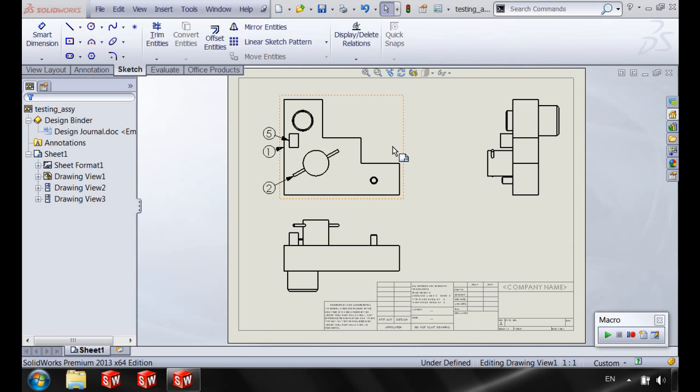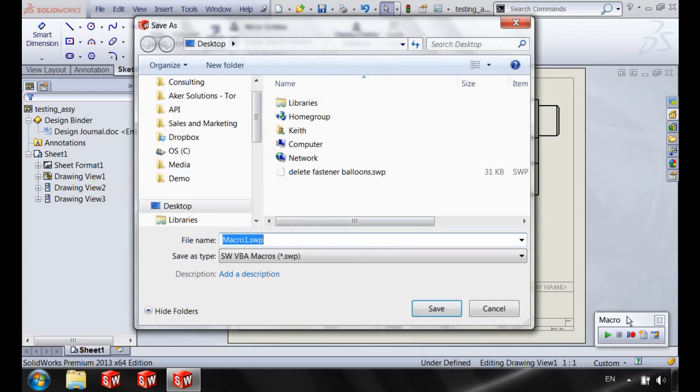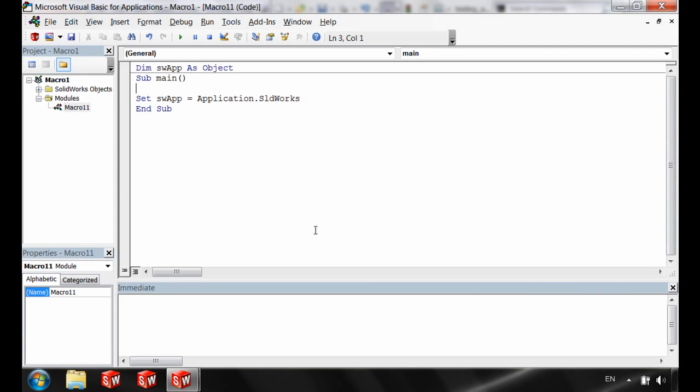To get started, I want to create this from scratch, so I'm going to click the New button on the macro toolbar. You can call this whatever you want. I'll just call it Macro 1. You might call it Delete Fastener Balloons, but make sure that you're saving it as this VBA type macro. VBA stands for Visual Basic for Applications, and the file extension is always .swp. So go ahead and click Save, and once you do, the Visual Basic editor should pop up.